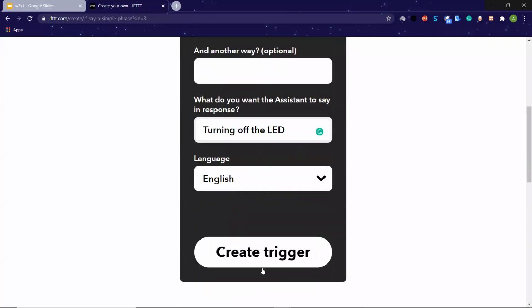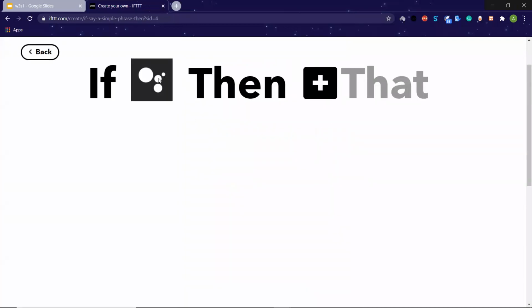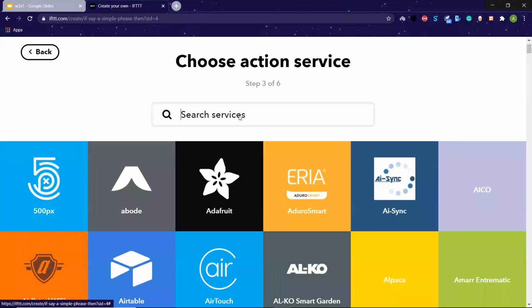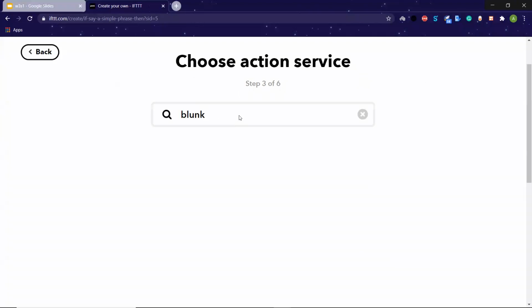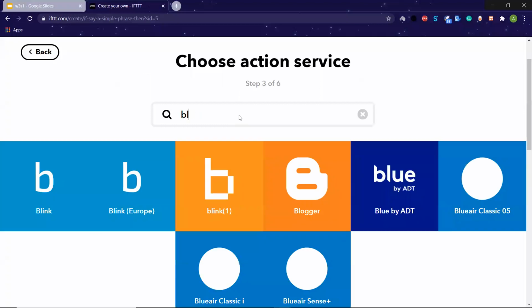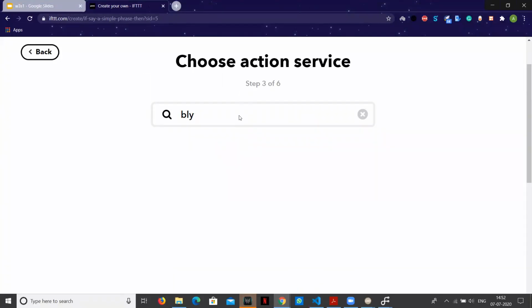Now you have to just click on create trigger to connect to your Google Assistant. Now, whenever you speak to your Google Assistant, turn on the light, you will receive turning on the LED. And now you have to connect it to that part. So search here for blink, but you will get nothing.